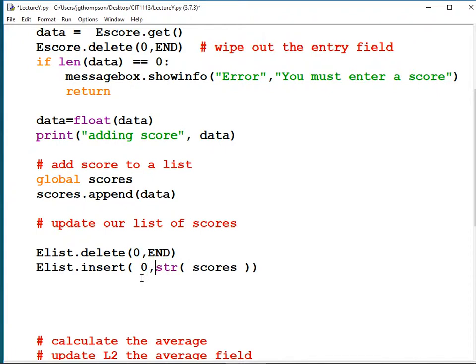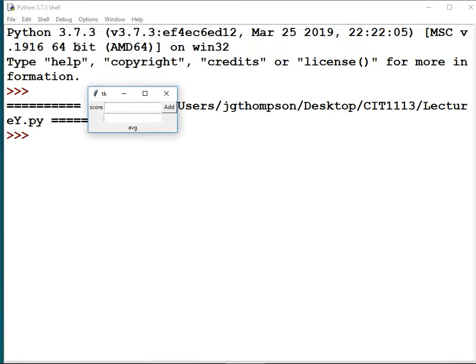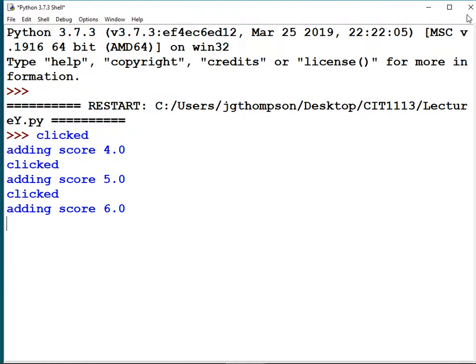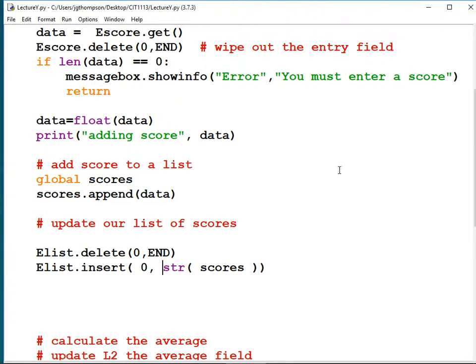Zero, comma, string. Give that a shot. Yep. Good deal. It'd be a lot better to not display it as a list because it's got those square braces. It'd be a lot better if it just showed the numbers without the squares. But we can do that. We're going to use something called the join function.